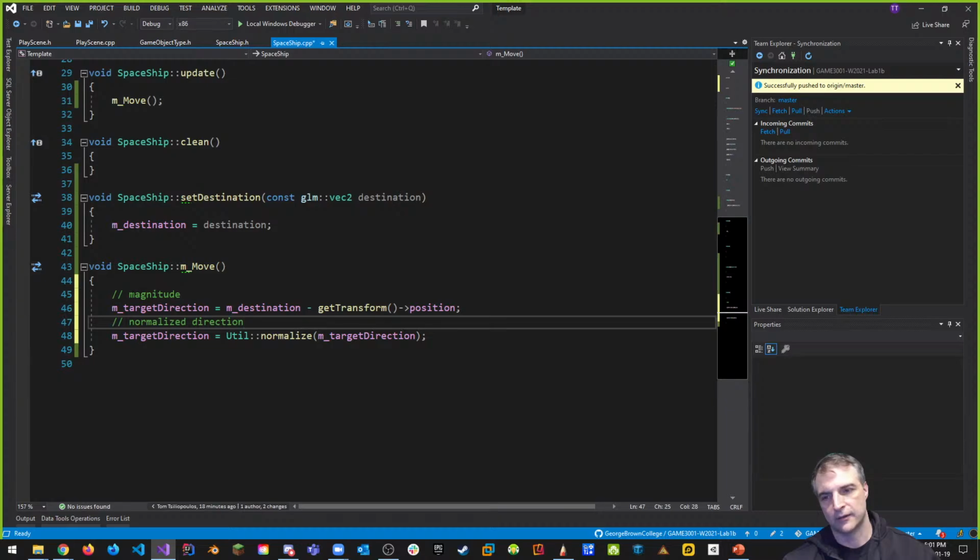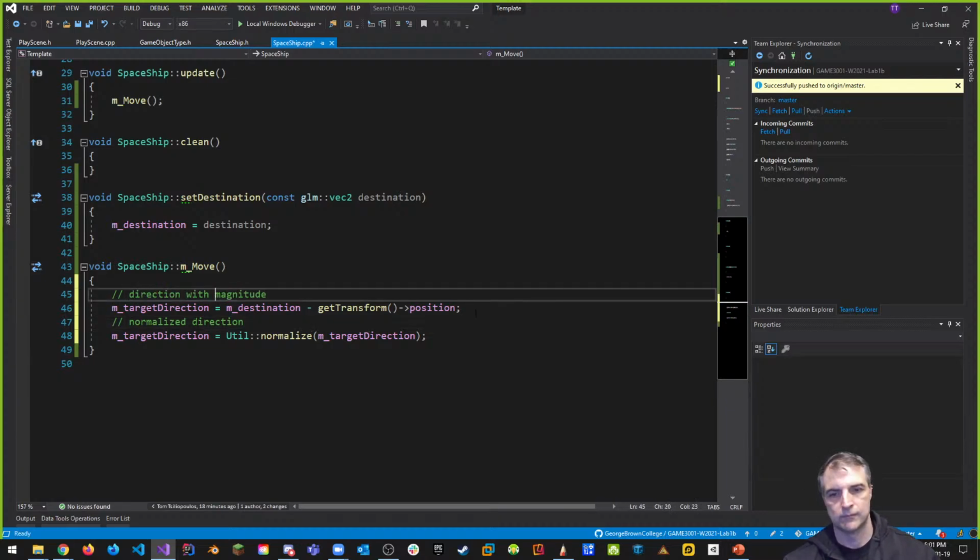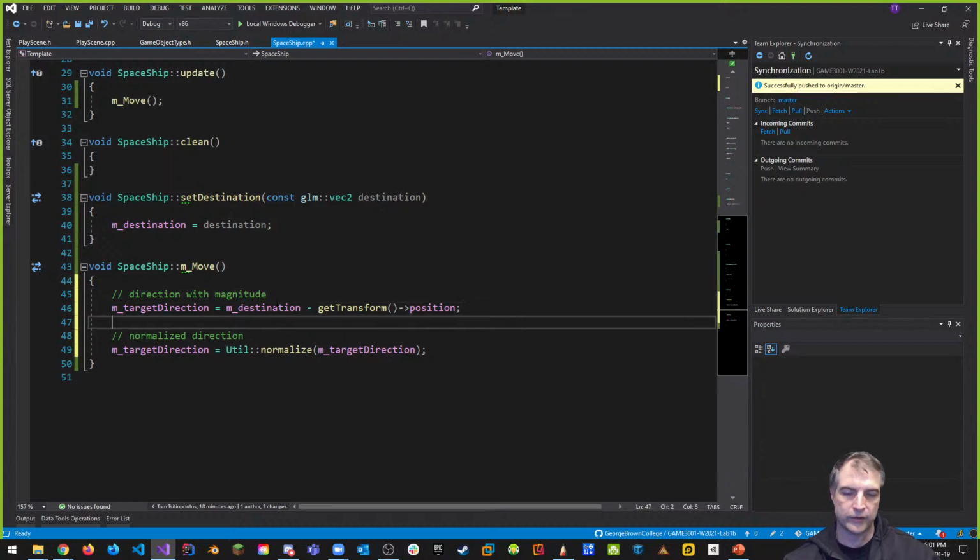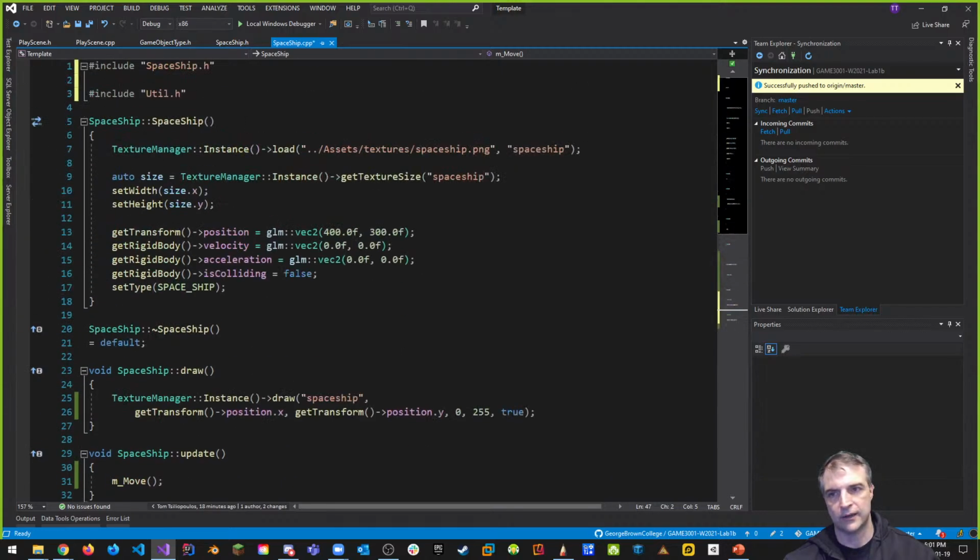This is my direction with magnitude. So this is like the actual value, the total length, right? It's like drawing a line from point A to point B. This one isn't drawing a line, it's just pointing at it. How do I access util? You have to include it as an include. I just did that with ReSharper C++. It did it for me.